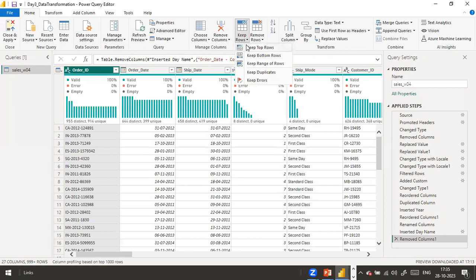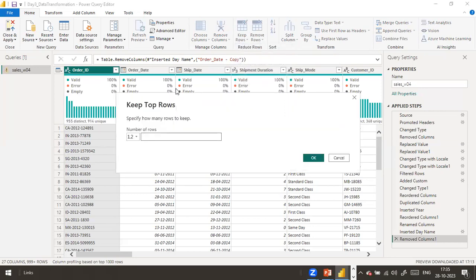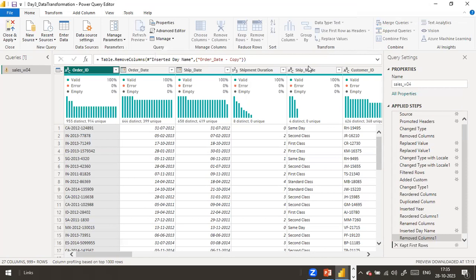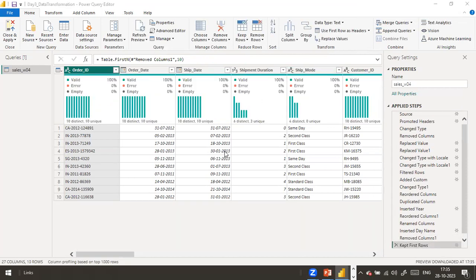If you click on the drop down under keep rows, you have options like keep top rows, keep bottom rows, keep range of rows, keep duplicates, keep errors. If I click on keep top rows, it asks for the number of rows. If you say 10, it will display the top 10 rows. We discussed this, but some people wanted me to repeat it because of the long gap. So top 10 rows, and the next one is keep bottom rows.